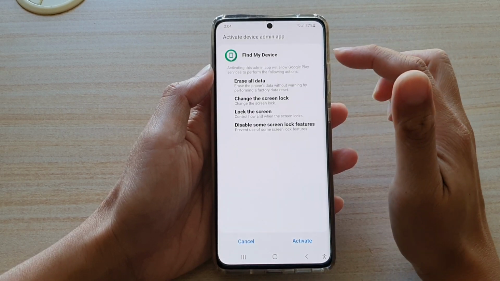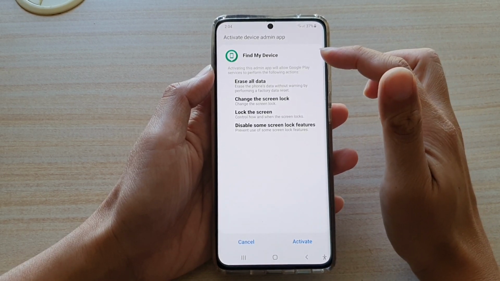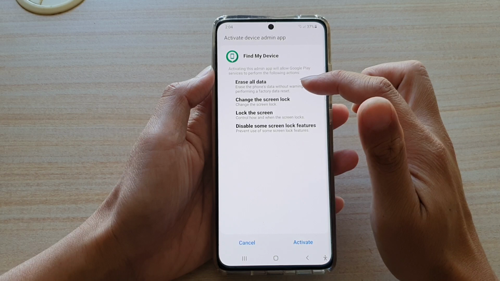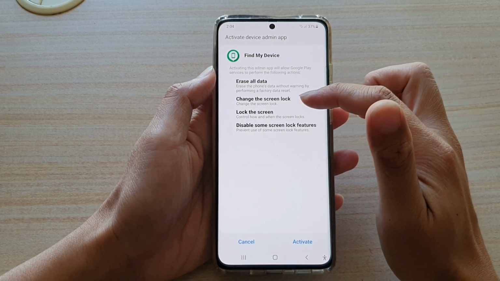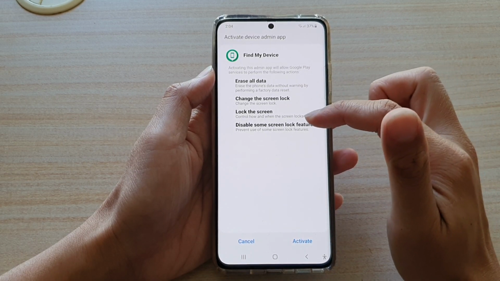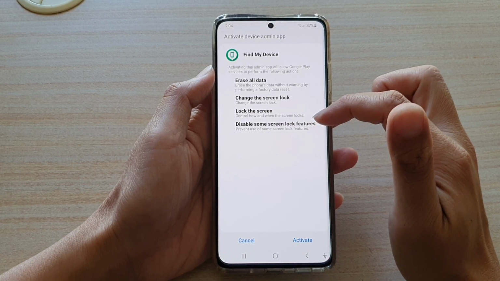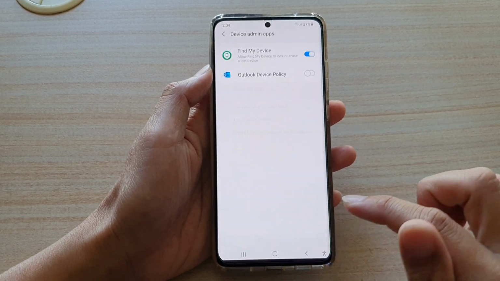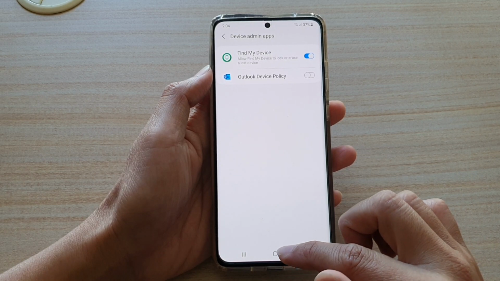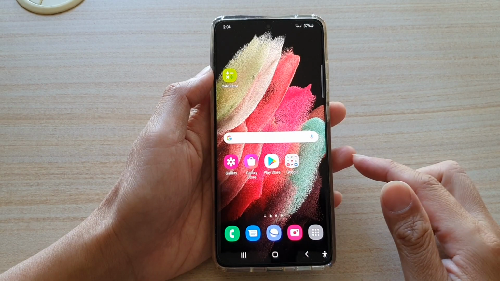So if I switch it on, you can see this will give Find My Device the permission to erase all data, change the screen lock, lock the screen, disable some screen lock features. And then tap on activate. And that's it. Finally, you can tap on the home key to go back to your home screen.